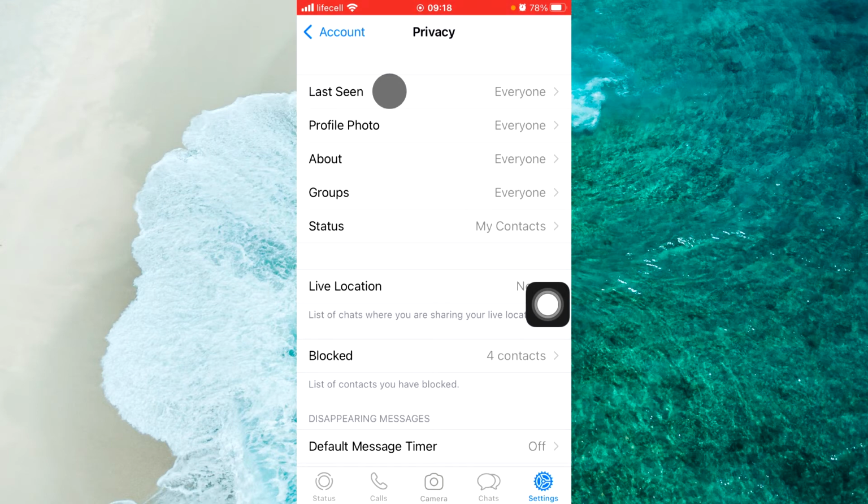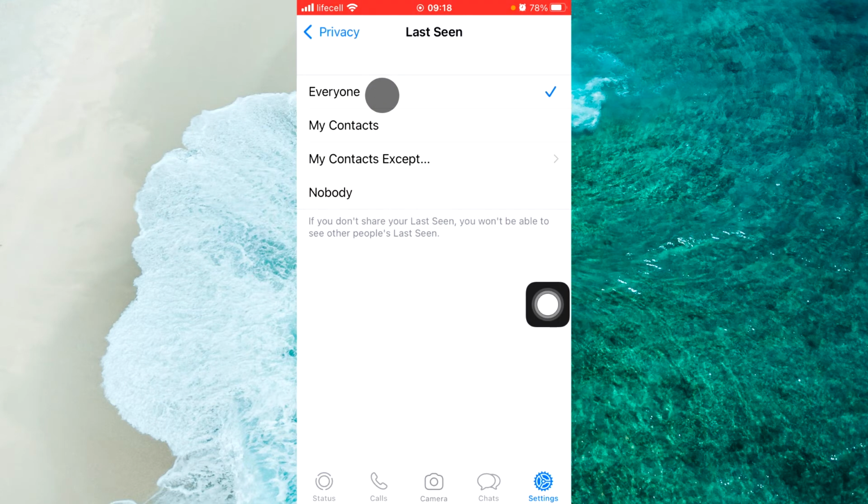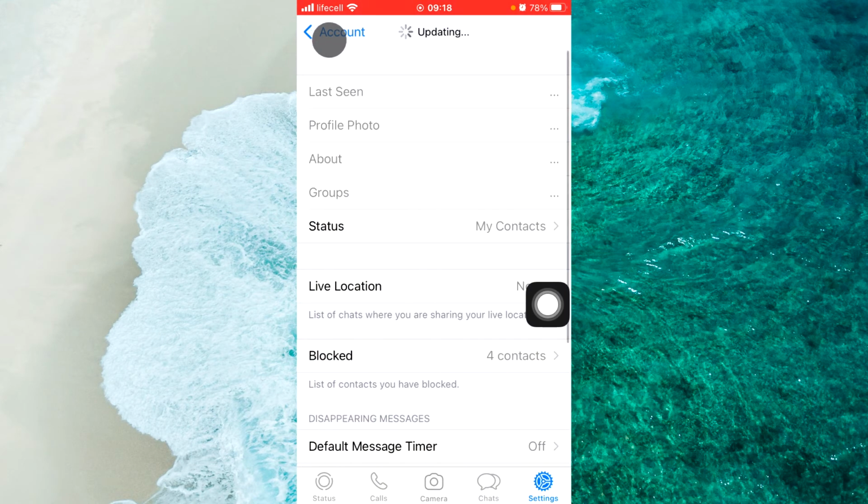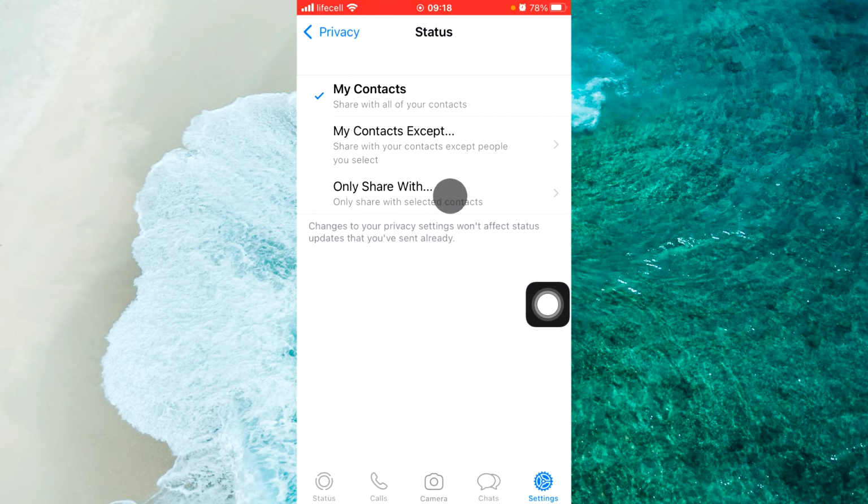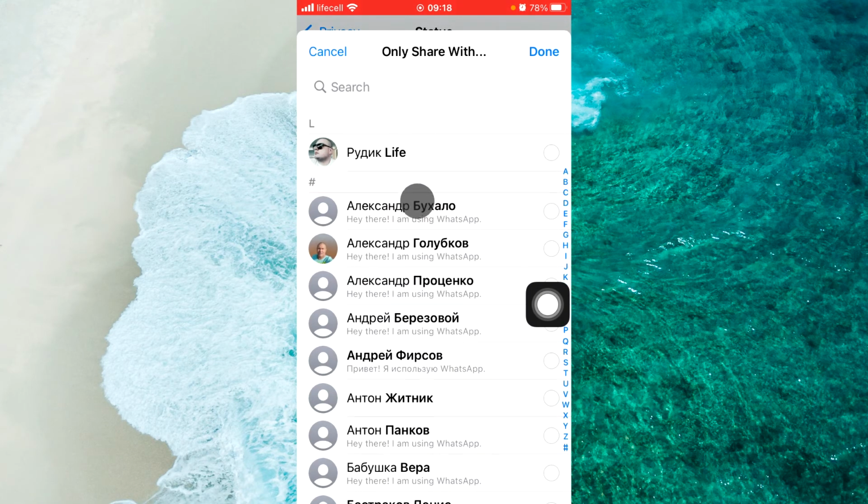Okay, now we should disable some options. First of all, select last seen and select nobody here. Okay, go back to privacy, then select status, select only share with, then tap on done.